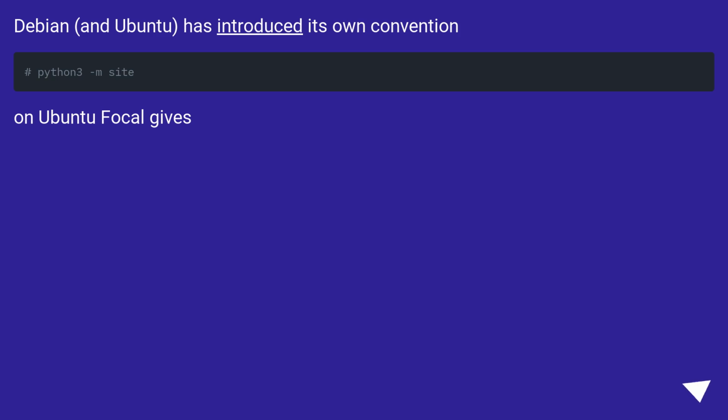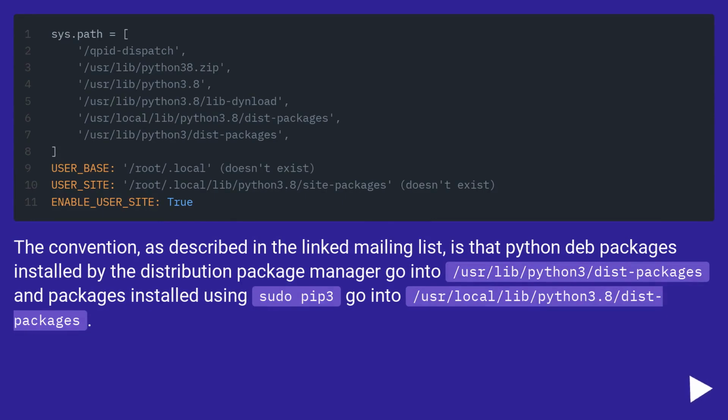Debian, and Ubuntu, has introduced its own convention. On Ubuntu Focal it gives the convention, as described in the linked mailing list, that Python deb packages installed by the distribution package manager go into one location, and packages installed using sudo pip3 go into .8/dist-packages.